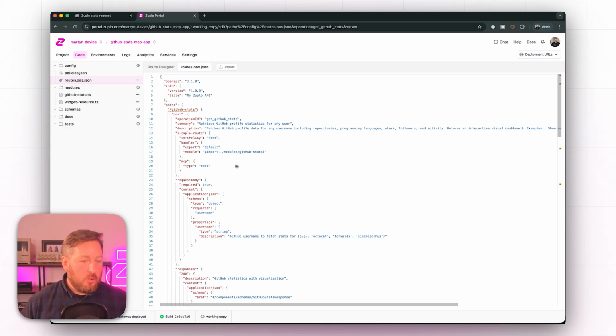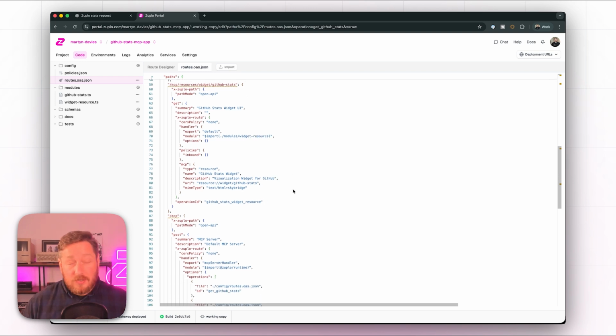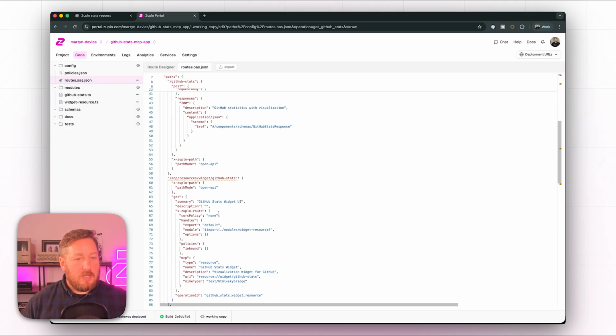It's an MCP tool. Then we've also got our resource defined right here, and we've got the additional elements that we added when we set it up as a resource, what it was called, what the resource URI actually is, and then the definition for our MCP server and the tools that we want to be contained within that.